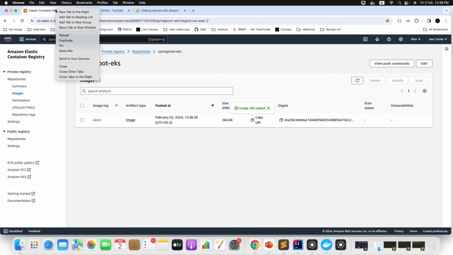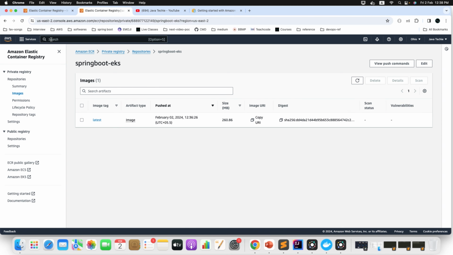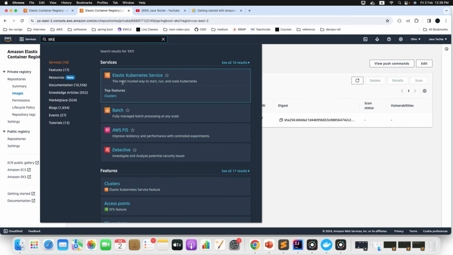Let me duplicate this particular page. Now if I go to services and filter for EKS, you can find Elastic Kubernetes Service here. Just open that.